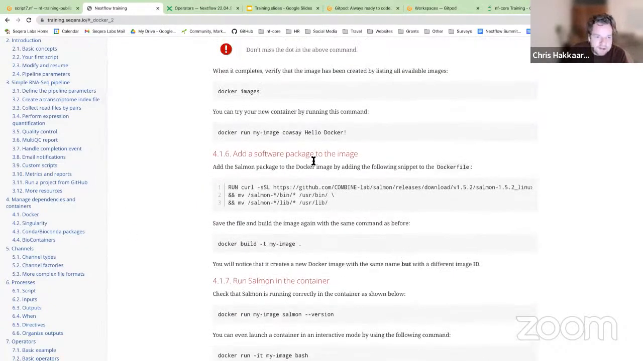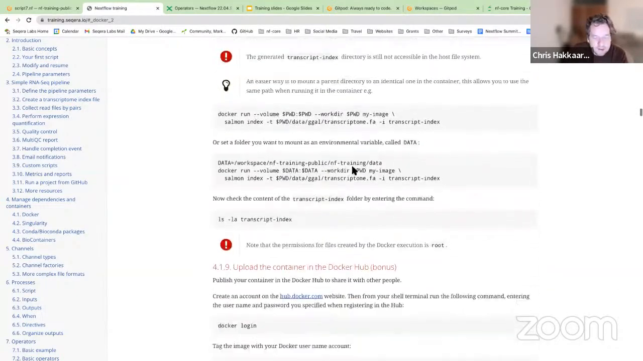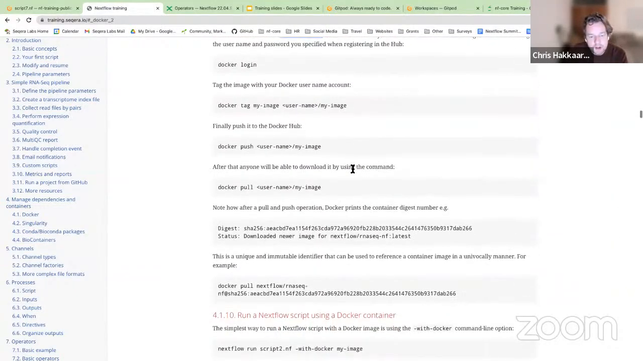Like this example, it's just using a really simple say hello Docker. You can add in Salmon and then use it using the same example that we've already created with RNA-seq.